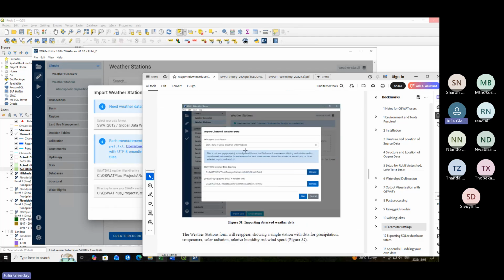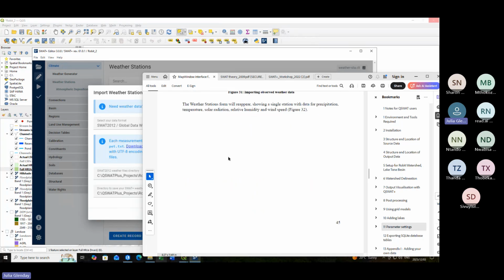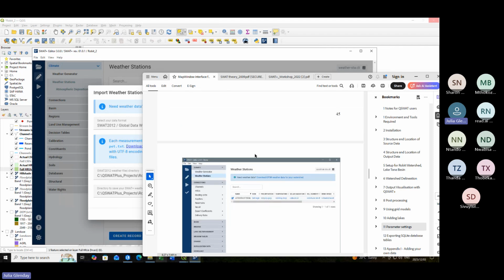There are different ways you can format your weather input data. The tutorial's format is this SWAT 2012 format. I think they've made some other format options more recently. It has you navigate to a folder where your weather files are stored. And then this is the directory to save the output files. So I would leave these as the defaults it's going to make for you. And then it will give you a window where we input them.